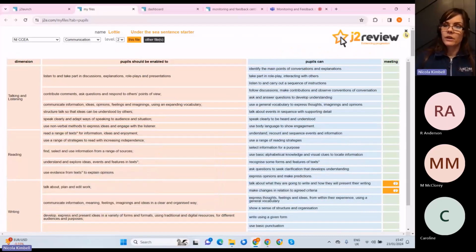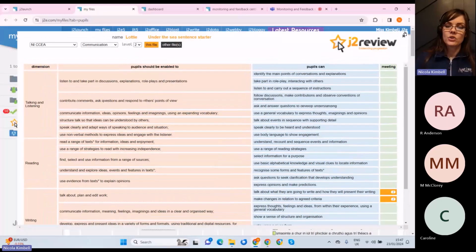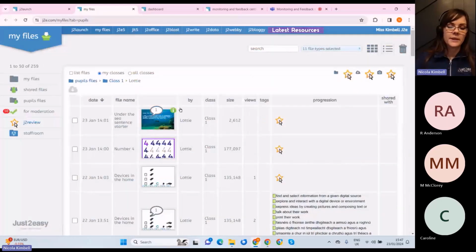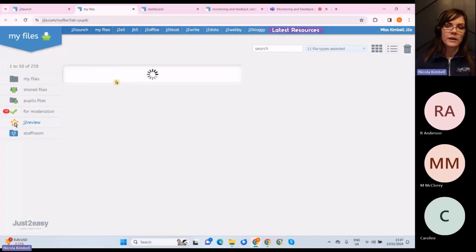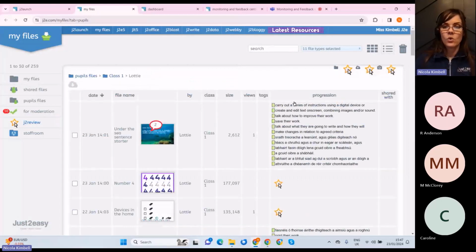And then when you're done, you click the cross in the top right, and that will take you back to your pupil's file. Now, the only problem with this is to show those targets, we just have to go back to the class and then open Lottie's file again. And there we go. We can see all of those targets that she has met.